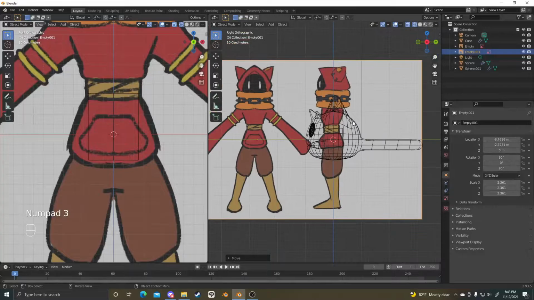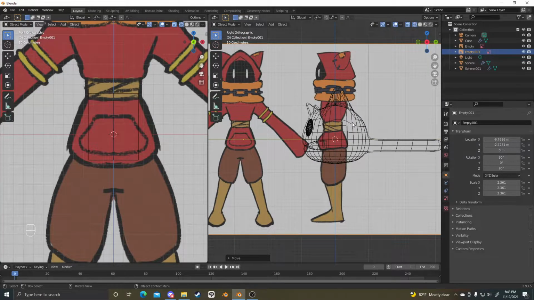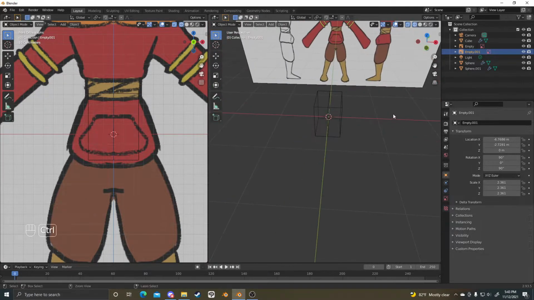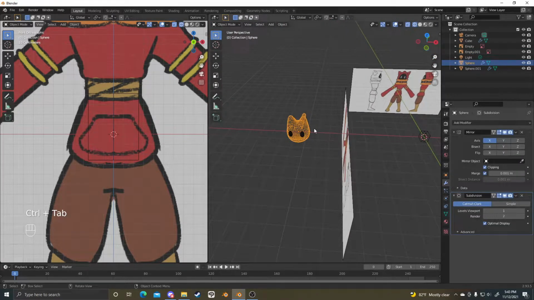So yeah, this is why when you see a lot of character turnarounds, they have the front and side, because that's all you need in order to box model. Oh, hold up, this guy's in the way, so I'm just going to hide it just for the sake of demonstrating this.